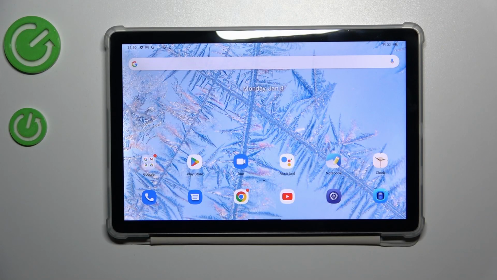Hey everyone, in front of me I've got BLACKVIEW Tab 12 Pro, and let me share with you how to change date and time on this device.